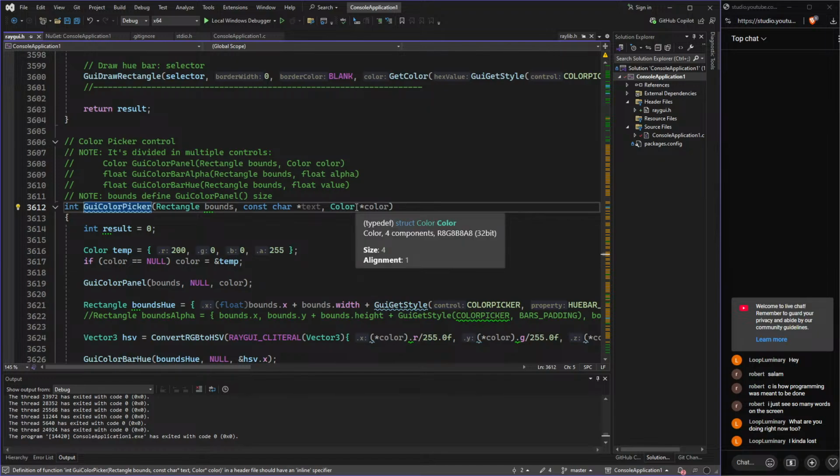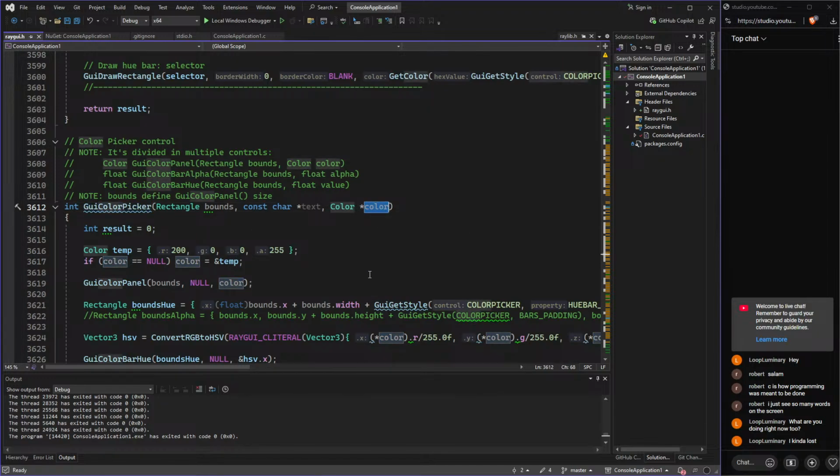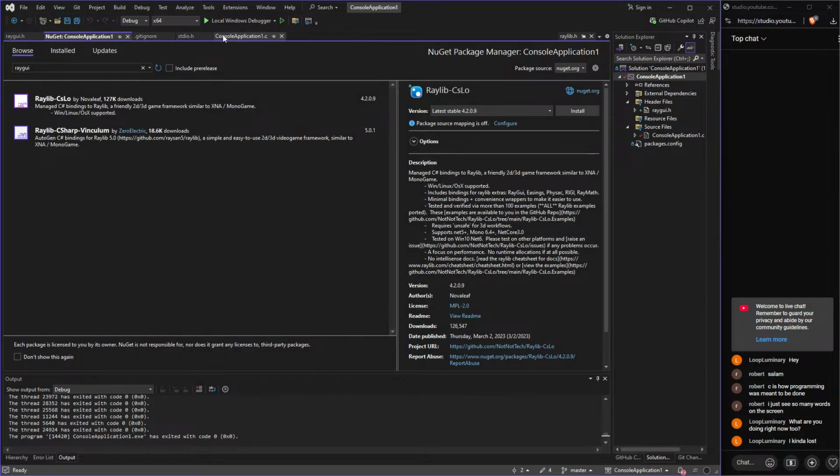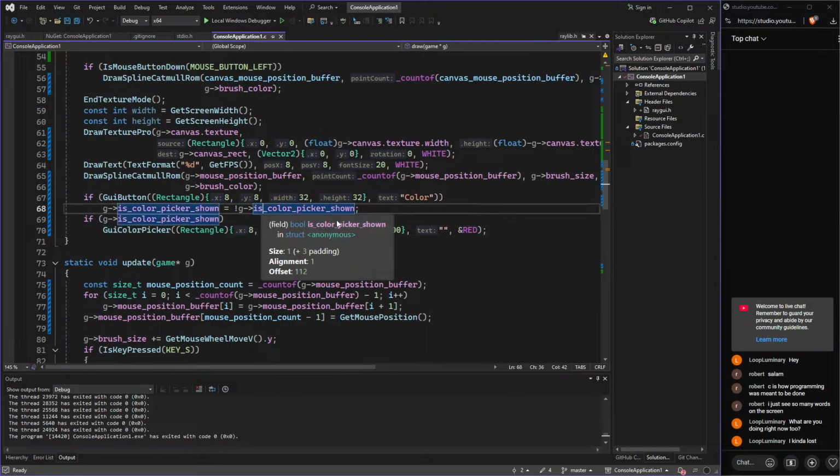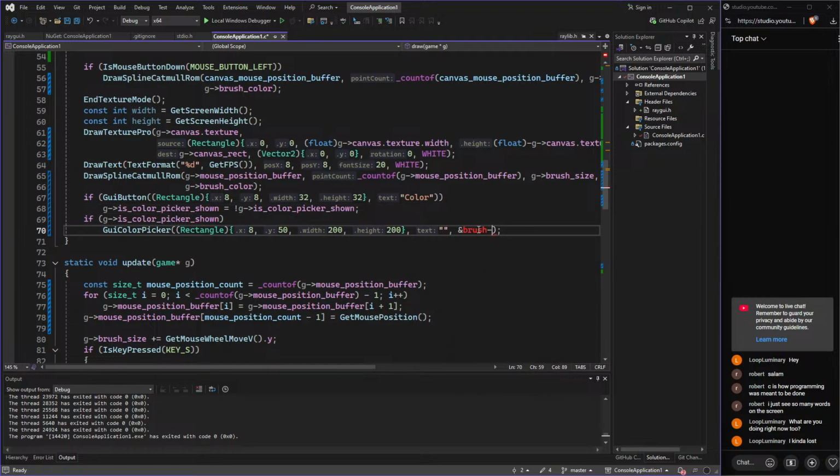Oh, yeah, I gotcha. I see. It's a pointer because it needs to mutate it. That's why it's a pointer. Alright, okay. So then we're basically gonna say brush color here. Well, G brush color. G brush color. There we go.